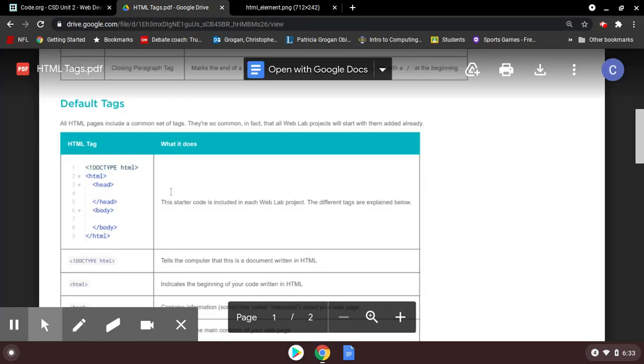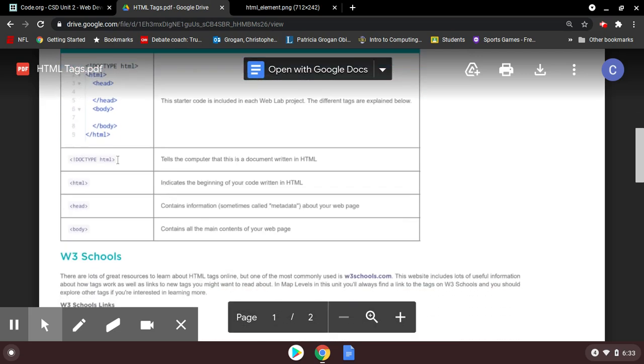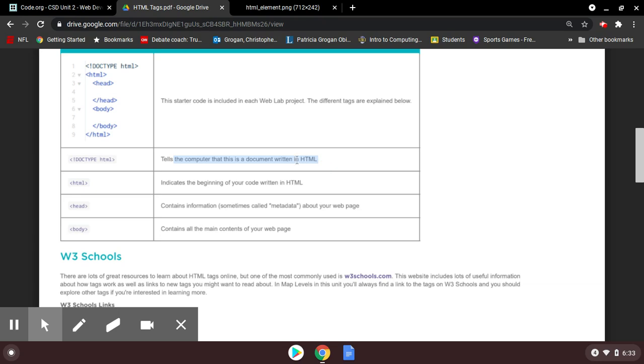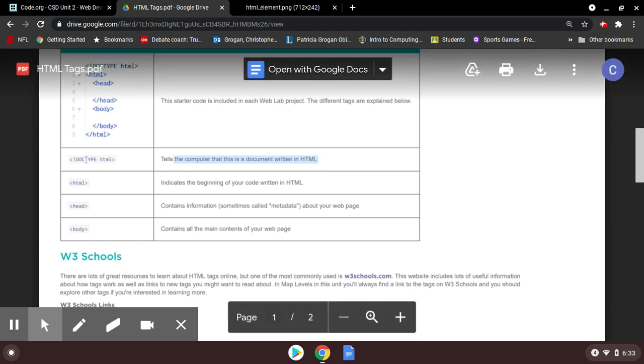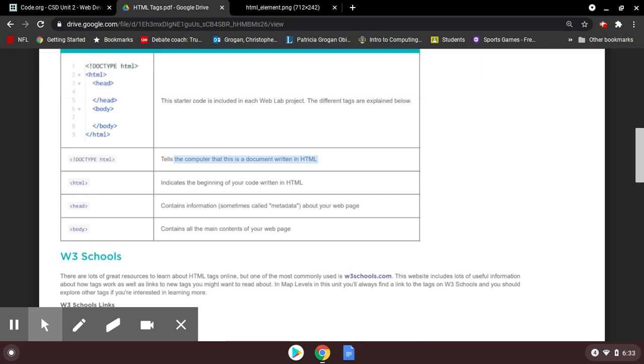The first one is the doctype HTML. What that does is tell the computer that this is a document written in HTML. There are many different versions of HTML out there, dozens of them. The doctype is one version of it, and this particular code just tells the computer that this is a specific HTML programming language, because as I said, there are many different types of HTML out there.